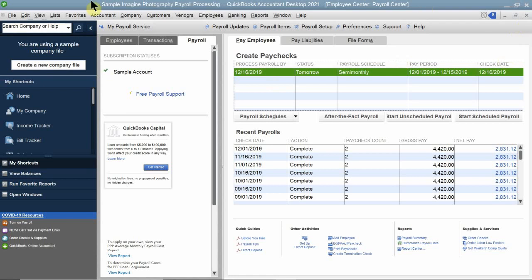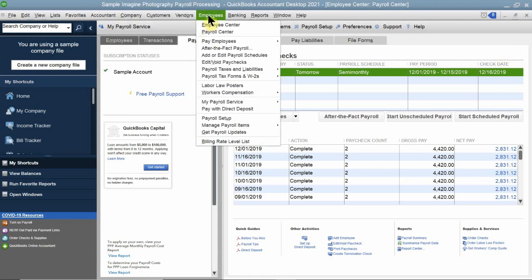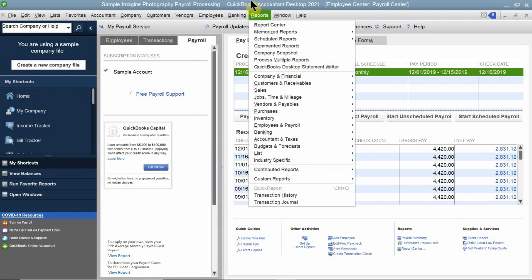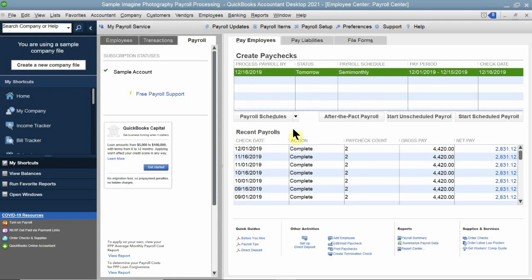The other way you could do it is on the home page. You could click Employees there, or you could click Employees on the menu bar and go ahead and click Pay Employees. Okay, pretty straightforward, right? Now, this is different than writing a regular check. Okay, so make sure that you are clear on this.